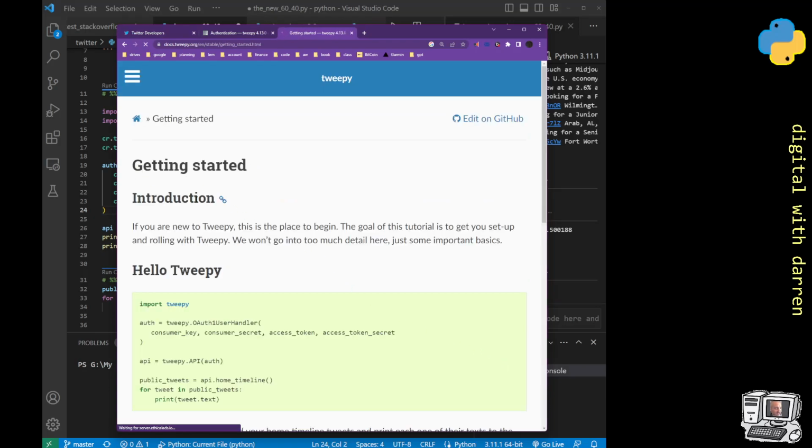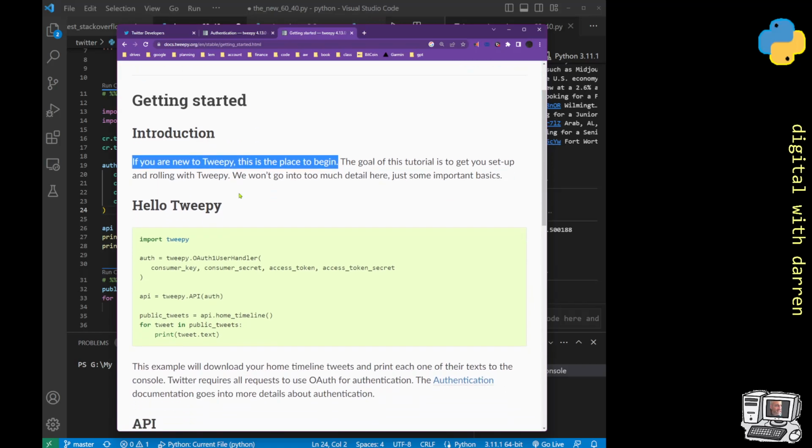Yeah, you've got a getting started section, an introduction if you're new to TweetPy, and by the way, there are other modules as well that you can install aside from TweetPy. So this is one module that I know works, and I've tested it. But basically, we have this introduction, this getting started thing over here. If you're new to TweetPy, this is the place to begin.